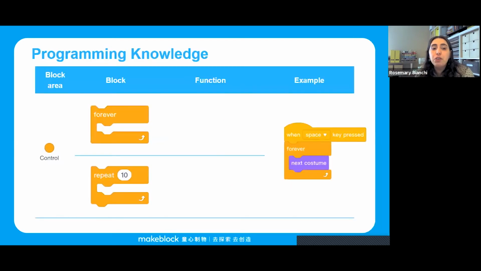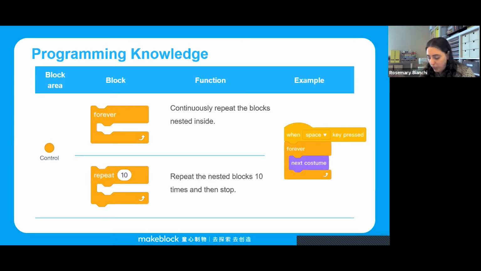We're going to look at two loops in mBlock, the forever block and the repeat block. What is the difference between these two blocks? We're going to explore and see for ourselves in mBlock. The forever block will continuously repeat the blocks nested inside of it. It will not stop until the entire project is stopped. So the forever block will repeat forever until we stop.